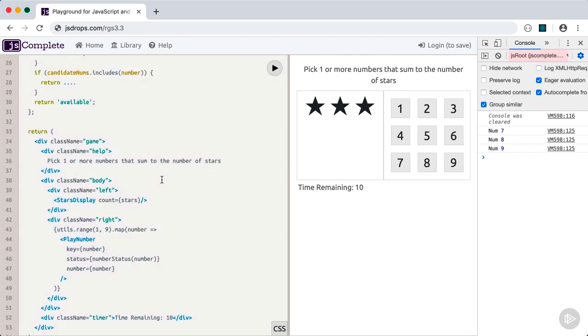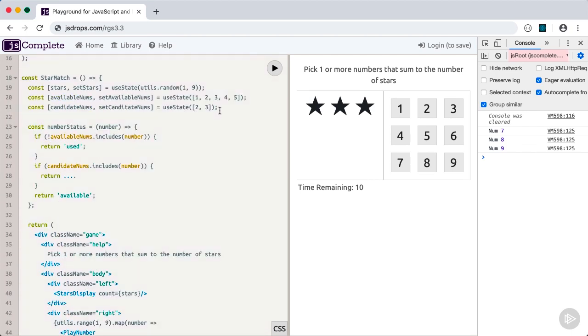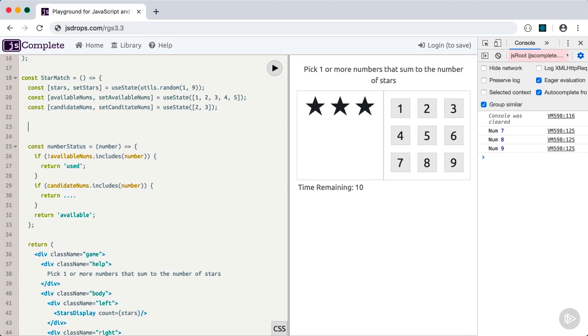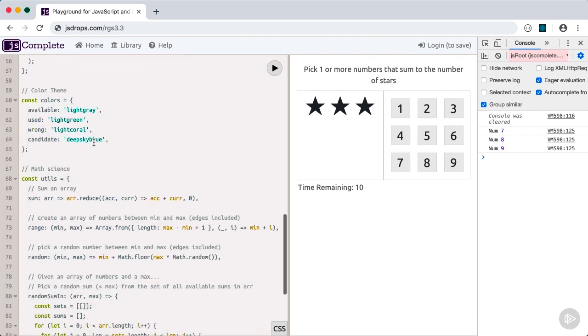So we need to compute a value now. Remember how we didn't place the wrong numbers on the state because we determined that this is something that we can compute? We need to do this computation now. So let's call this candidates are wrong. So the candidates are wrong when the sum of all the numbers in the candidate numbers array is greater than the count of stars. Now in the utils object, we have a way to sum an array.